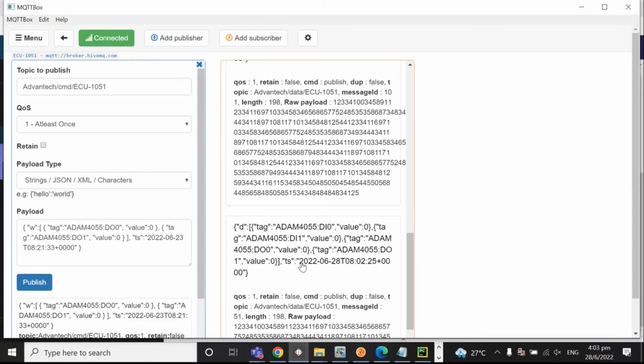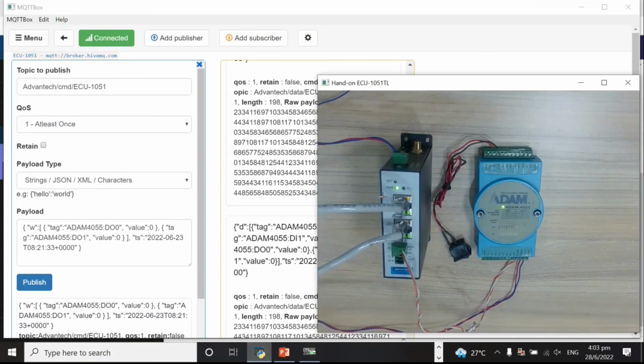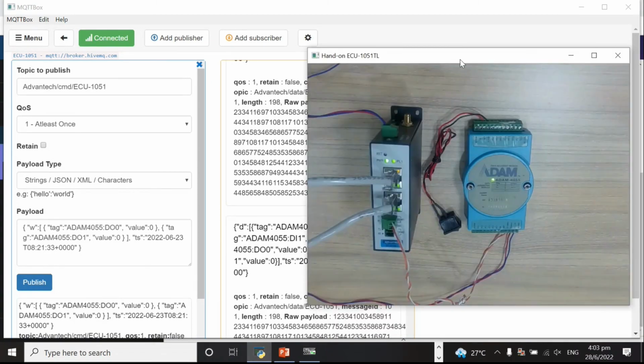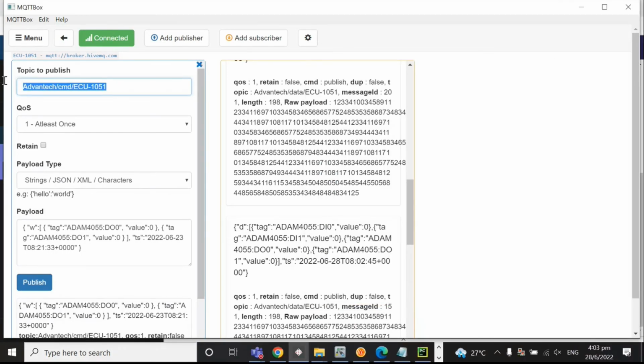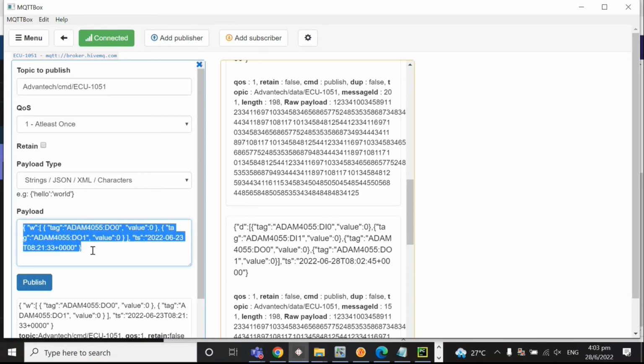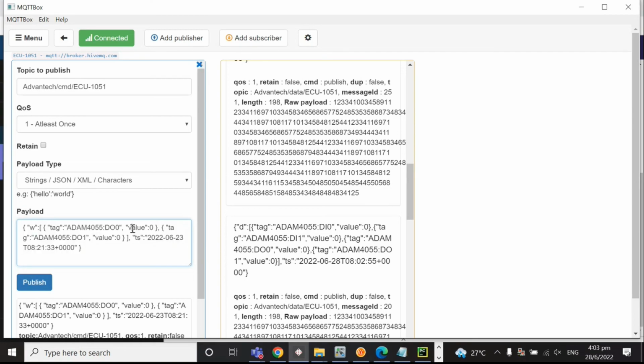So I will share how to use publish and subscribe, how publish and subscribe works, right? So this is the topic for the publish from the client side, right? This is the format. This is the payload used for our ECU. You just go to our header file. It will guide you how to use the payload, right? So let's say if I want to trigger channel 0 and channel 1 at the same time, right?